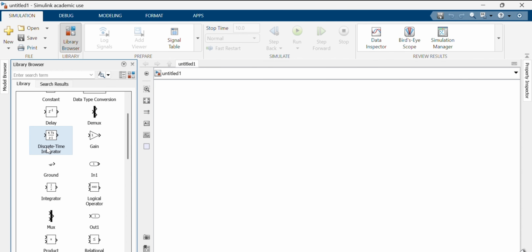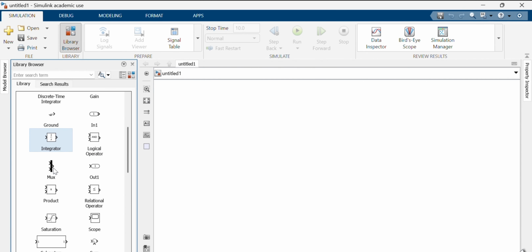Demux is similar to, again, your bus selector. Then coming to discrete time integrator, it's an integrator function. And again, there are two types of integrator: a simple integrator and this discrete time integrator. This discrete time integrator is a special integrator where you can define the sample interval and do the integration. That is one advantage of this discrete time integrator. And this integrator is a continuous integrator. It can be used in any kind of integration with respect to time.